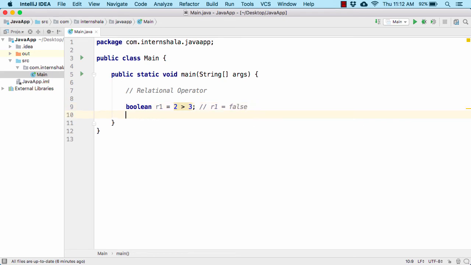Apart from this, let's say we have 3 greater than or equal to 4. Again, let us assign it to a boolean variable, R2 equal to this. In this case, we will get R2 equal to false, because we all know 3 is actually smaller than 4. Now if I use 4 instead of 3, this time R2 will be true. Why? Because we have the greater than or equal to sign. So 4 is not greater than 4, but it is equal to 4.